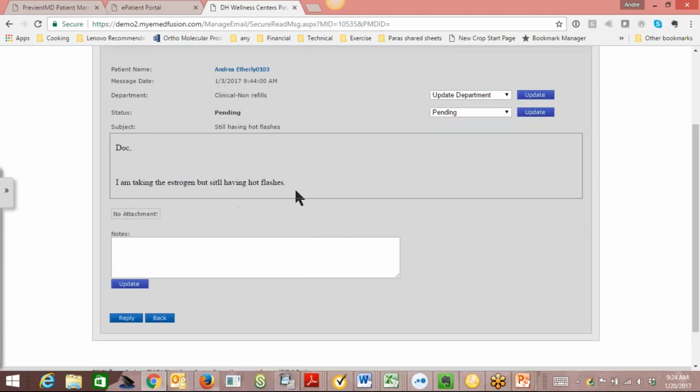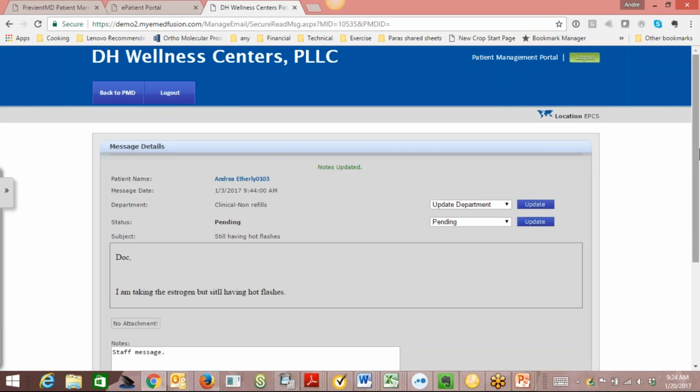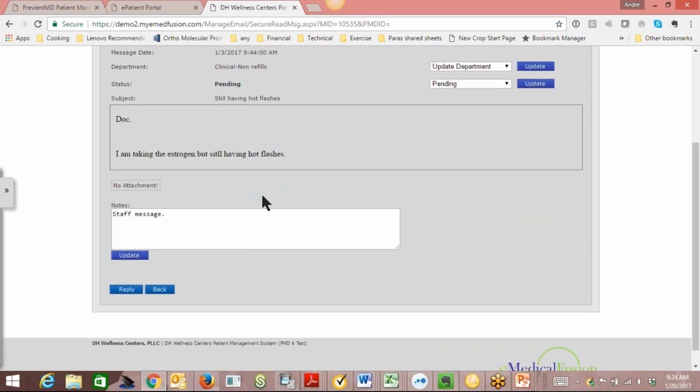So that's the message from the patient. You can put a staff message here. Let's say it was a complex message. You can always put a staff message here, and this is not seen by the patient. This is just an area for staff to write comments back and forth about this particular message, but these comments are not seen by the patient. These are internal comments, okay?